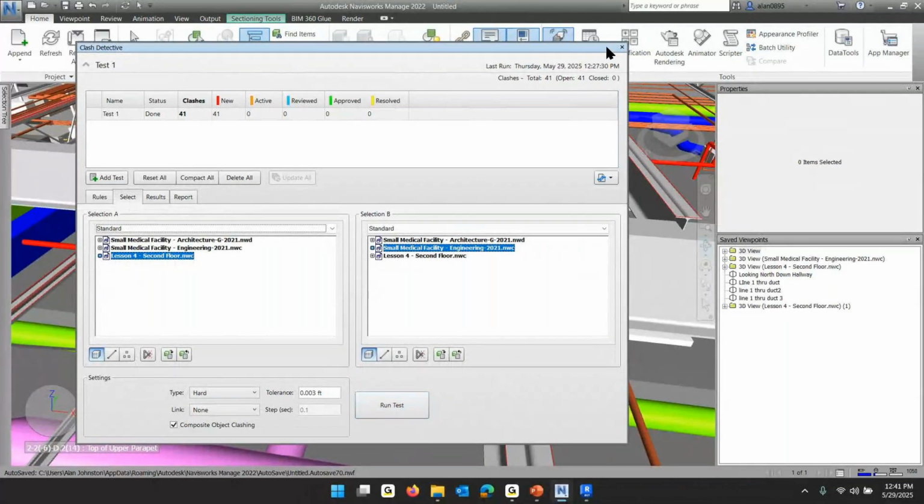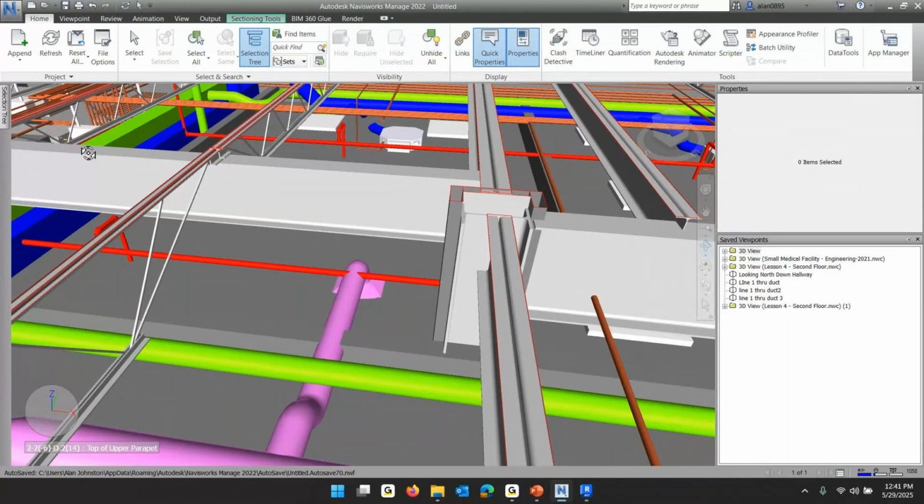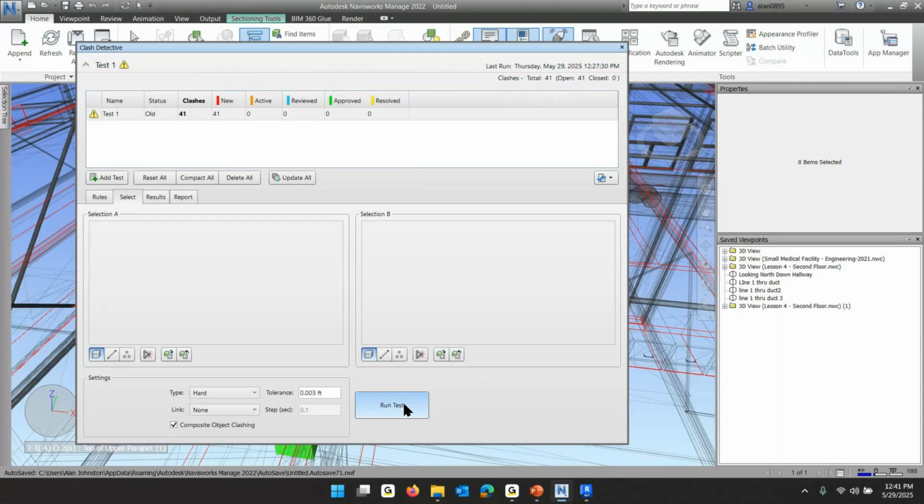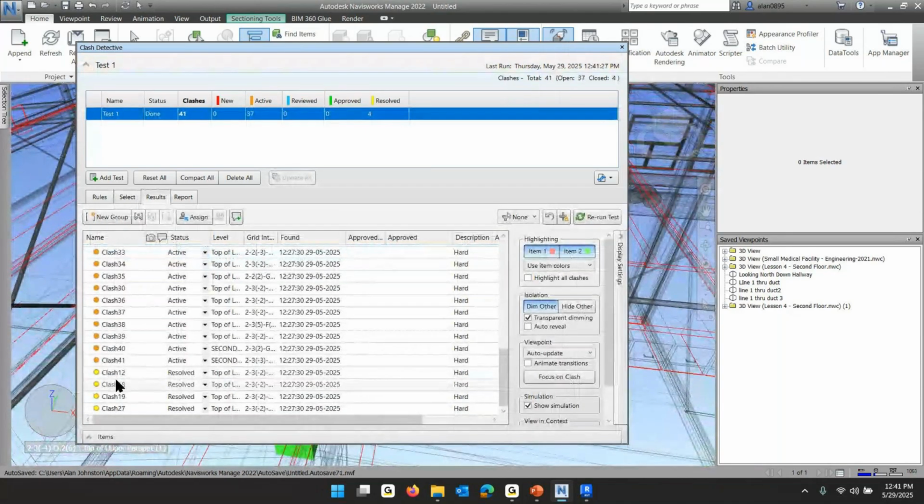Not rerun the report yet. I'm going to go do a refresh. And then I'm going to go to the report. And there's 1, 2, 3, 4 of them resolved. And those are the ones that I was pointing at that had those things.